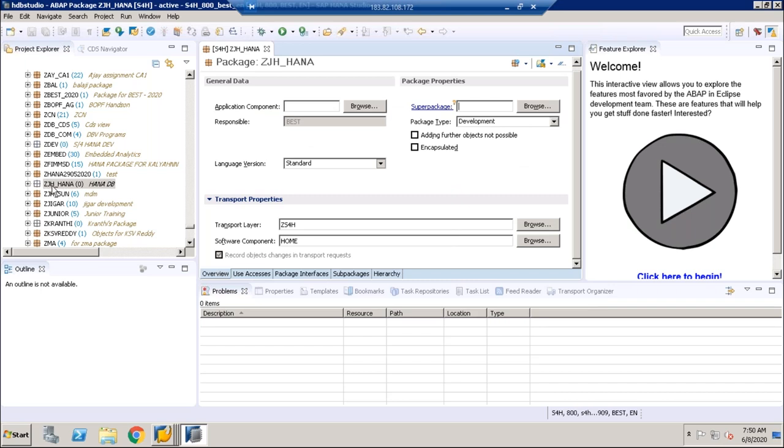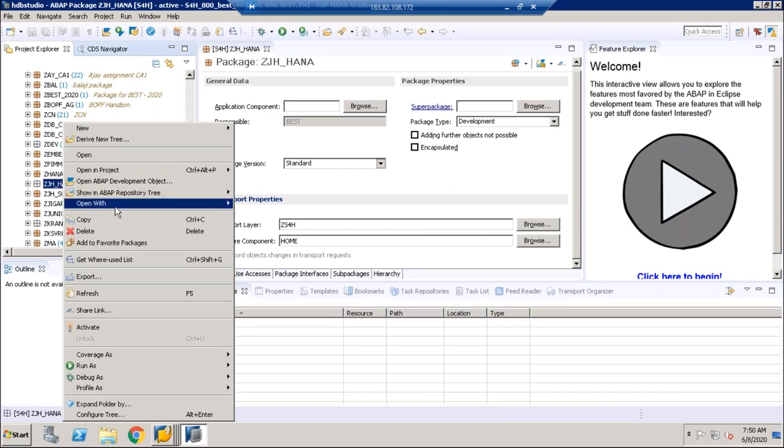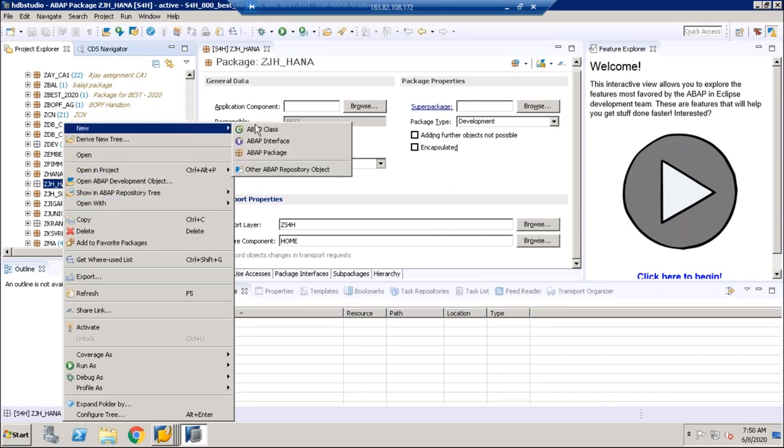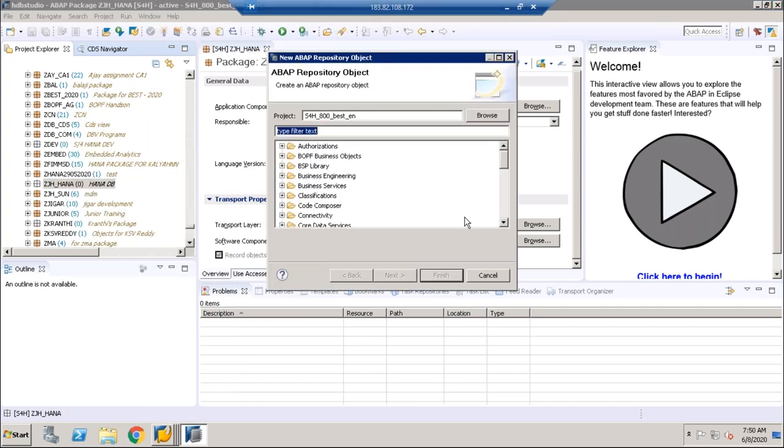This is the package that we have. Click on the package, then New, Other. These are all the options that we'll have here. These are the things that we can develop under the package. For example, the BOPF, Business Object Processing Framework, is something which we have.